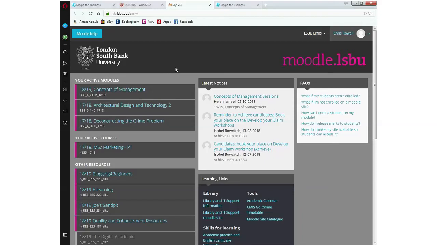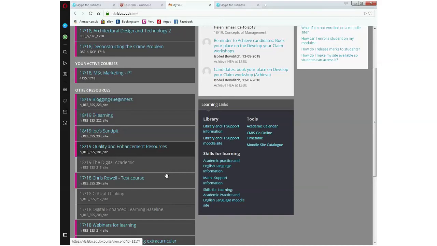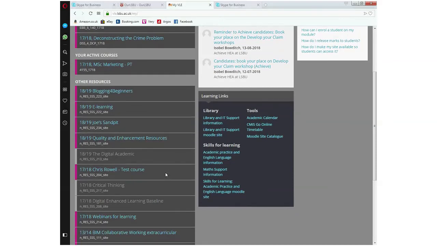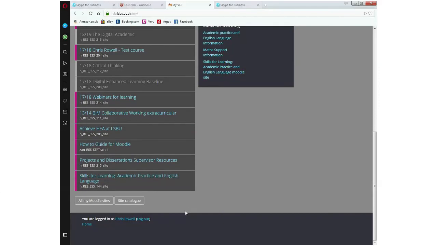In terms of the rest of the page, you'll probably be very familiar with it if you've used it before. So you've got your active modules, so these are the modules that you're actually teaching on. Your active courses, so if there are any courses that you're actually enrolled on this semester, and then you might have some other resources. I've got quite a few there only because I'm developing little projects. You probably won't have as many as that.